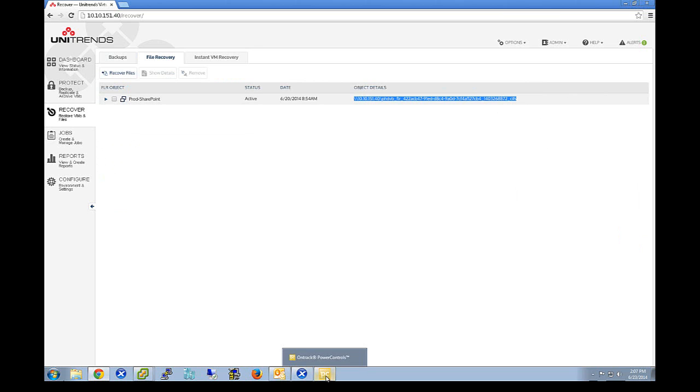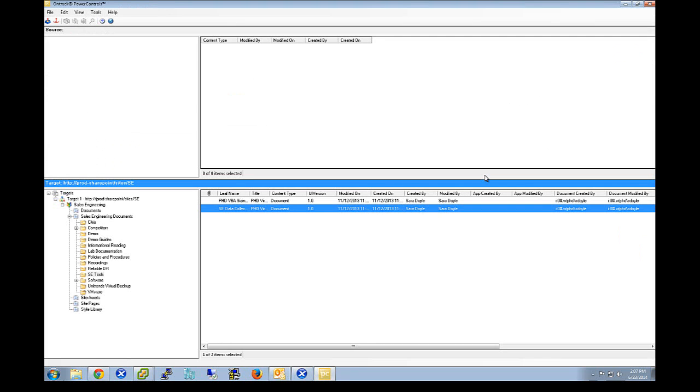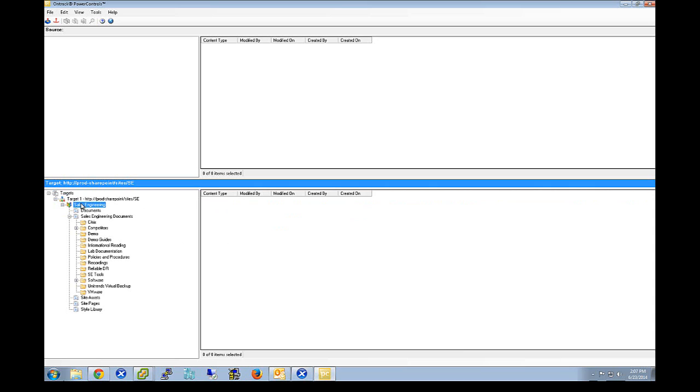and then we're going to use that later to connect Kroll into it. So I open up the Kroll interface now, which I have installed on my local machine. Again, you can install Kroll on any Windows machine that you'd like. I've already mounted our target. The target is the live SharePoint site.